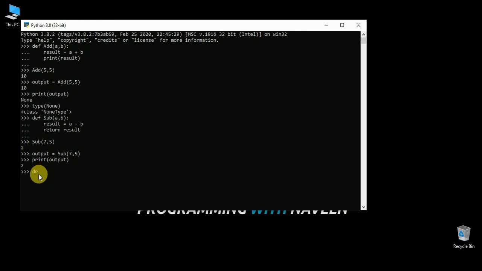If I say def mult, passing a, and then print a into a, it means whatever value I am passing, I will execute that. So let's check, it should work.